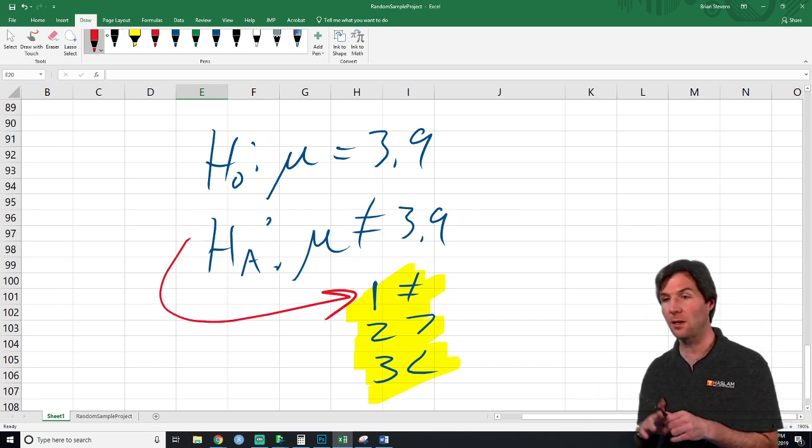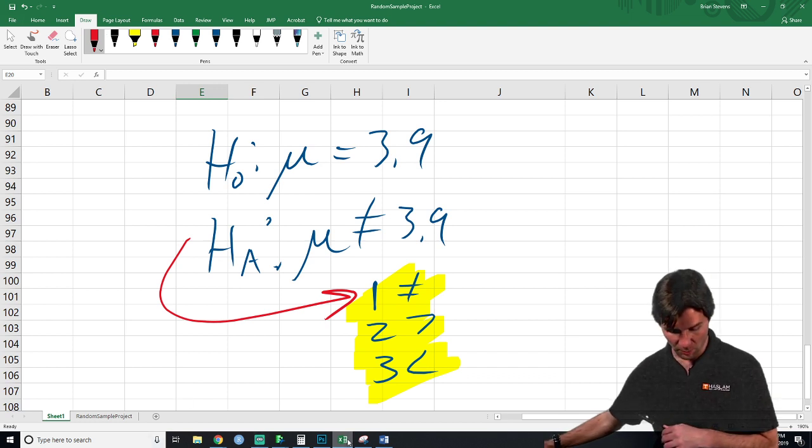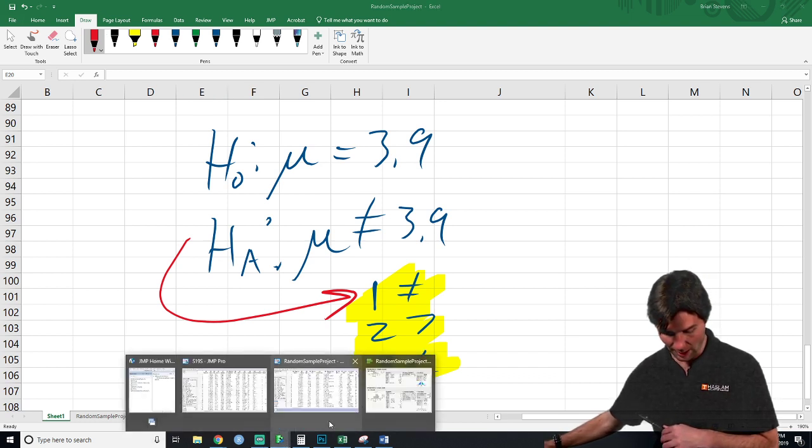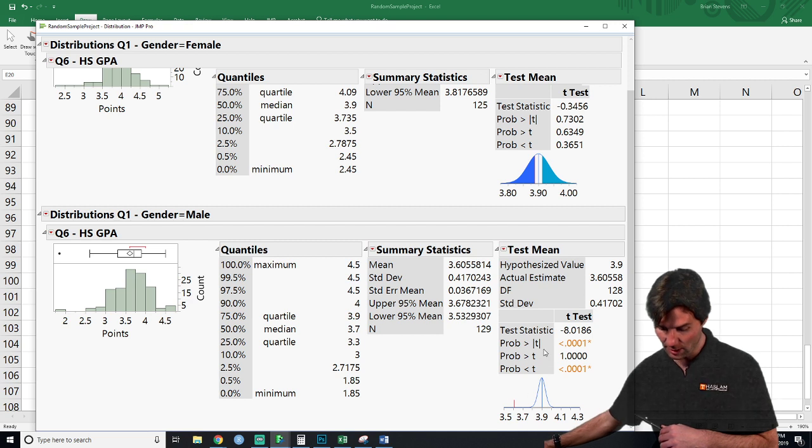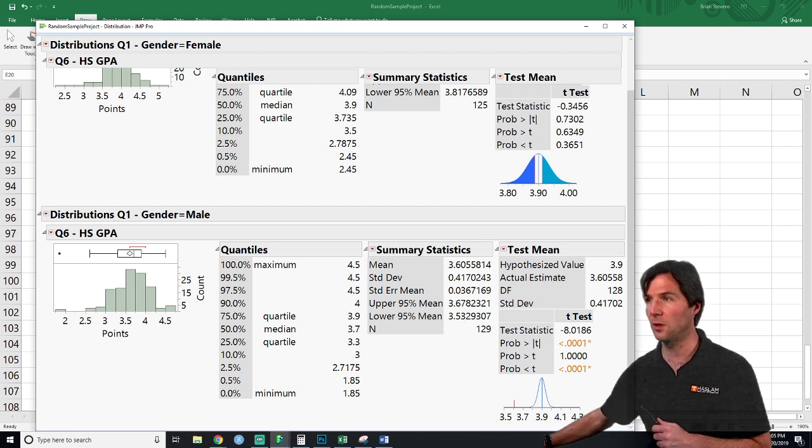And what am I talking about? Specifically, I am talking about the p-values in the output right here. This is the first right here, this is the second, and this is the third. Up here, this is the first, which is the does not equal, this is the greater than, this is the less than.